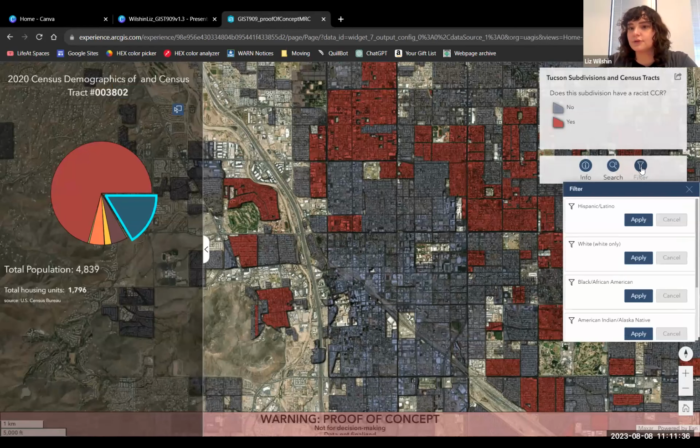And then there is also a filter function. Mapping Racist Covenants did have an advisory board formed in order to inform the research process and make suggestions throughout. When they were shown the ultimate, or I should say penultimate map developed by one of the researchers, they did have feedback about the filtering of data.